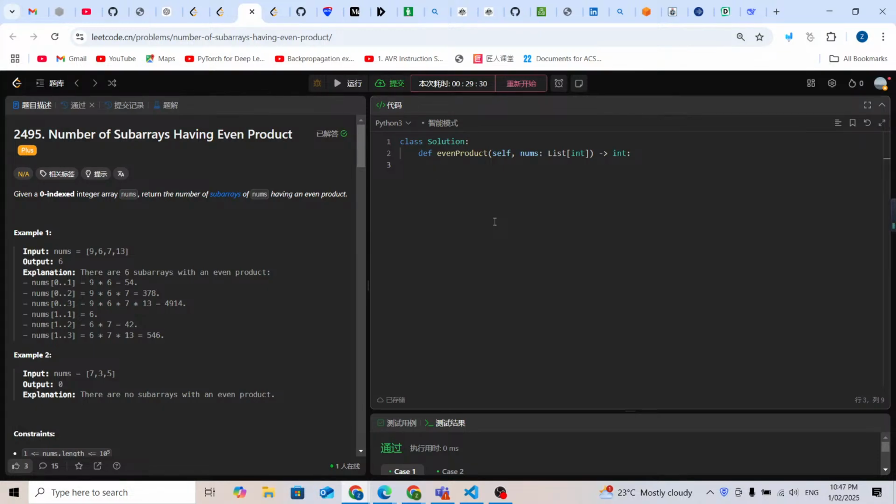Welcome. Let's try to solve another LeetCode problem, 2495, number of subarrays having even product. For this problem, we are given an array nums and we want to count the number of subarrays which have an even product. For example, we have 0, 1, 9, 6. It is a 45, it is a 54, so it is even. It is an even number for the product, and for 0 to 2 it is also, and also for others.